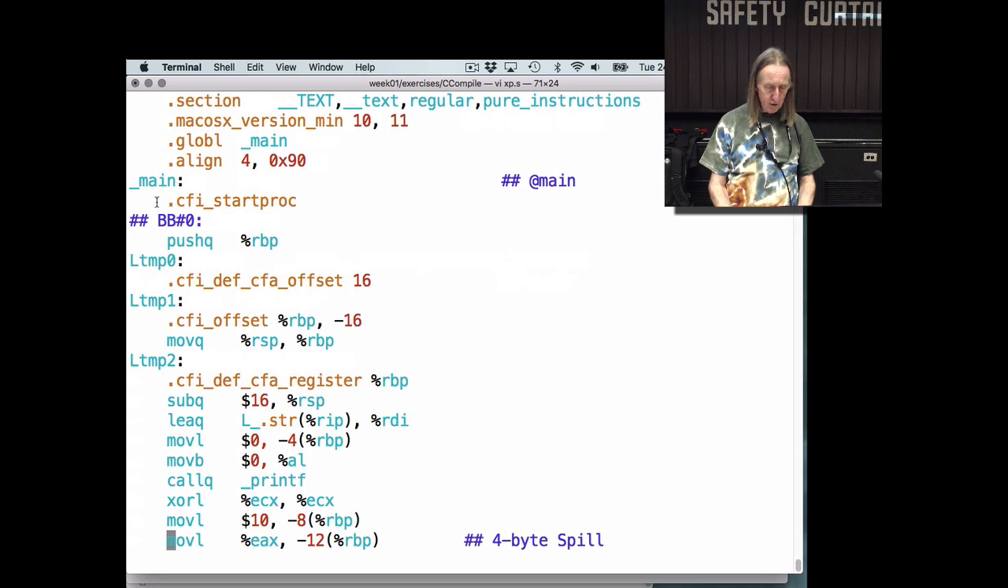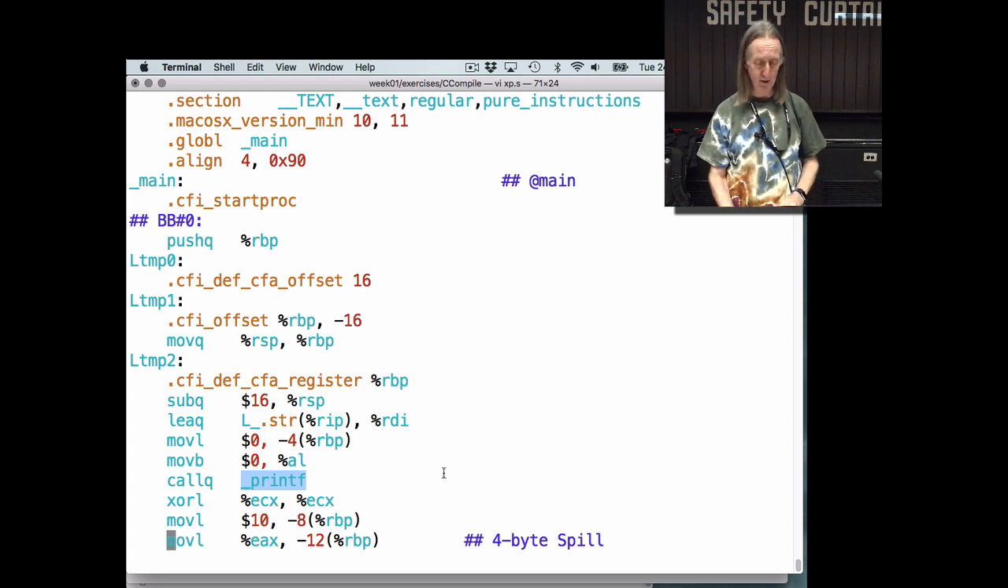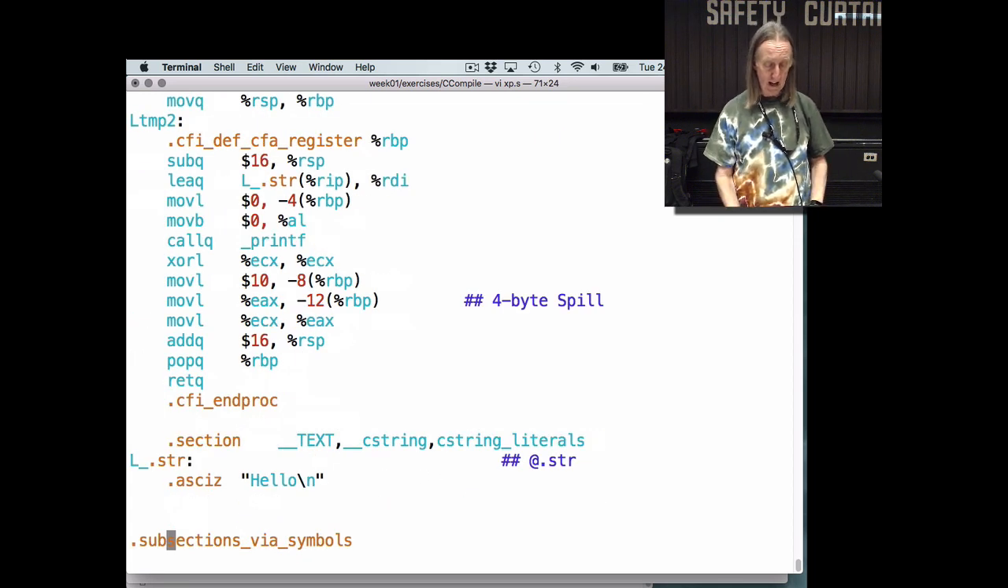Can we see anything interesting? Yes, we can see that there's a main, which has got an underscore stuck in the front of the name. You can also see a call to printf, which once again has an underscore stuck in front of it. And then we've got the string hello inserted into the code as an ASCII string, null terminated, which is what that .asciz means. And you can see that that's in a different section of the code.